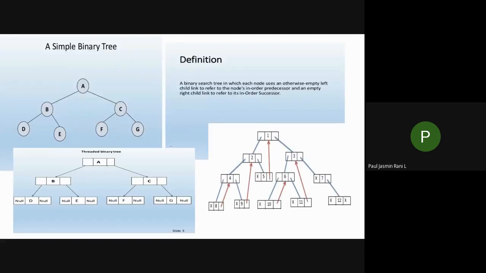Okay. So next, let us see the threaded binary tree. What is meant by a threaded binary tree? So be ready with your threaded binary tree. Let us enter into this threaded binary tree concept. So what does a threaded binary tree mean?